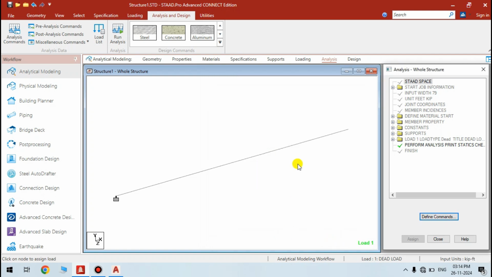Okay, up to that, if you click on the run analysis, then the structure will perform the analysis, but it will not show anything. Okay, the result will not be shown. So to view the result, you have to add some command. You have to tell the computer that after analysis you have to show these things as a result. Okay, so you have to tell the computer. The method is like that.